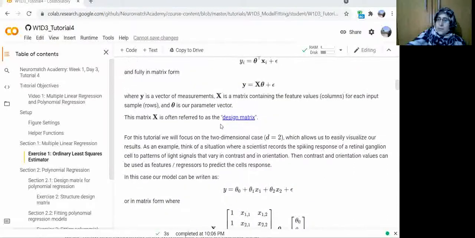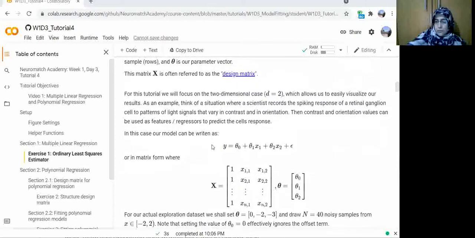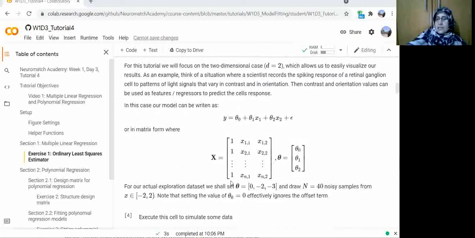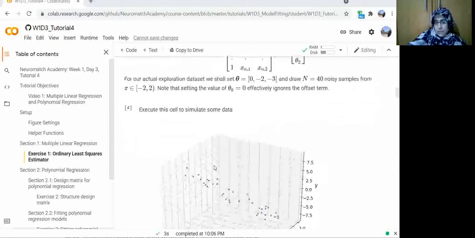When we want to show it in fully matrix form, as you can see here, we add an extra column of 1s, because it will be a matrix multiplication and we need to multiply by the theta zeros. Okay, so let's execute these cells.